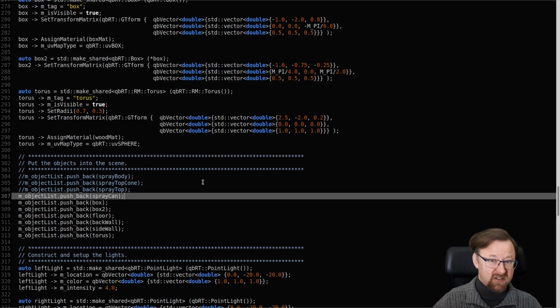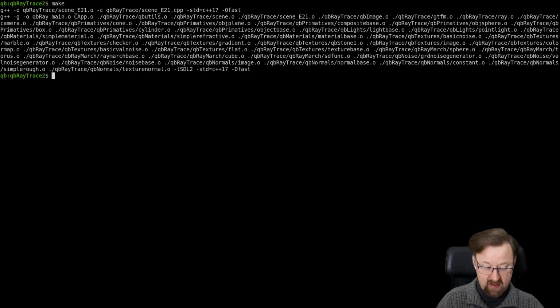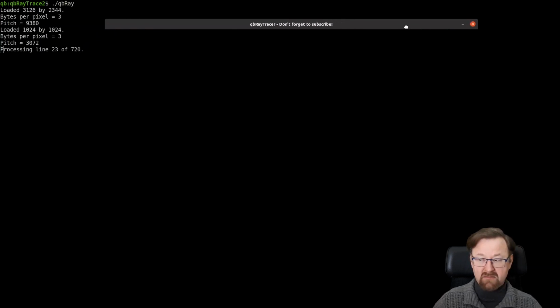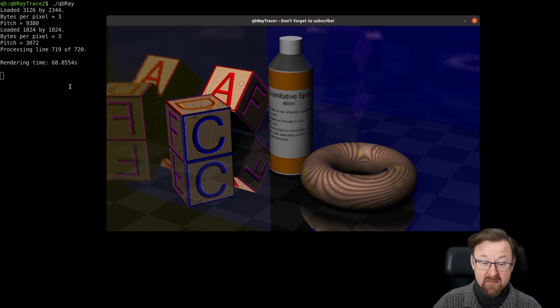So let's save that. Let's go to the terminal window, compile, and check that we get the same result that we had before. Back at the terminal window, run make, let's compile that, and run ./QBRay. Let that run. I'll speed this up as before. Okay, and there we go. The first thing to notice is that it looks pretty much exactly the same, and it's faster. Notice it's 68 seconds now instead of 75.